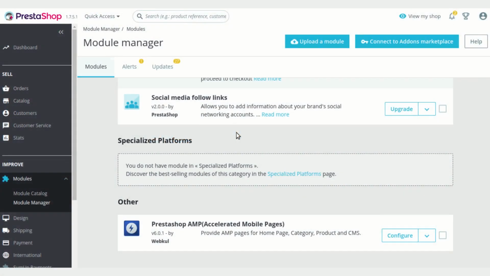Hello everyone and welcome to this video tutorial of PrestaShop AMP module. In this video, I'll explain the process to configure the module and I'll show you how you can offer accelerated mobile pages for your store website to your customers.